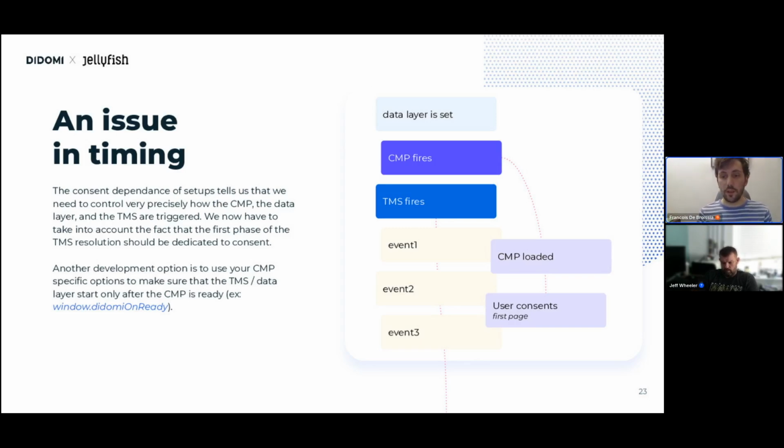Something that we can imagine in the future is that tag management starts to be more and more a dependency of consent management. A concrete example of that: there is an option actually within Didomi. Within Didomi, you can use the function Didomi on ready. And if you use the function Didomi on ready, this is a function that's going to be called only once Didomi is completely loaded and consent has been resolved.